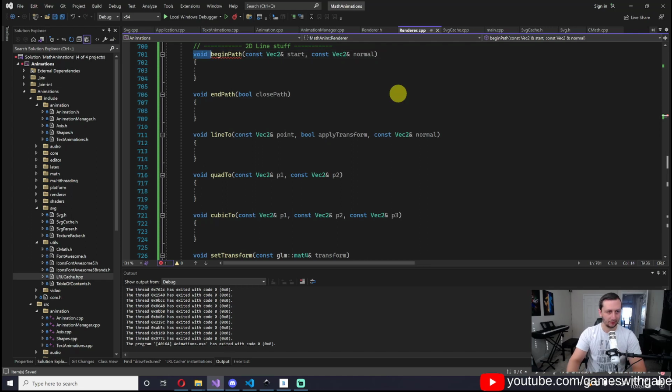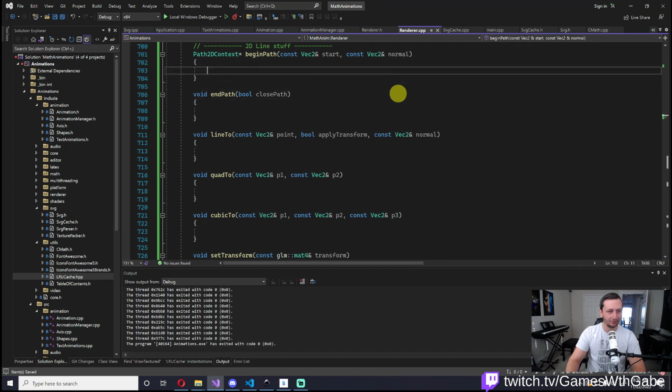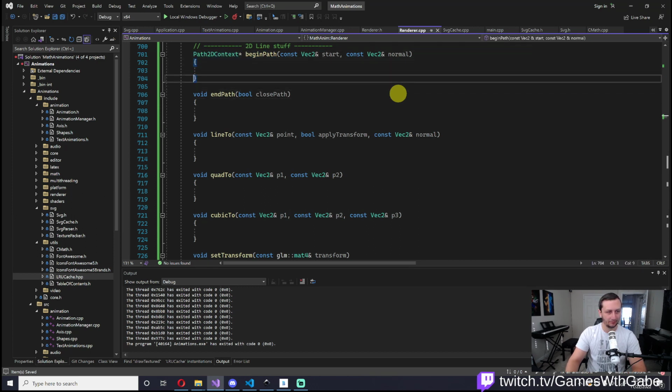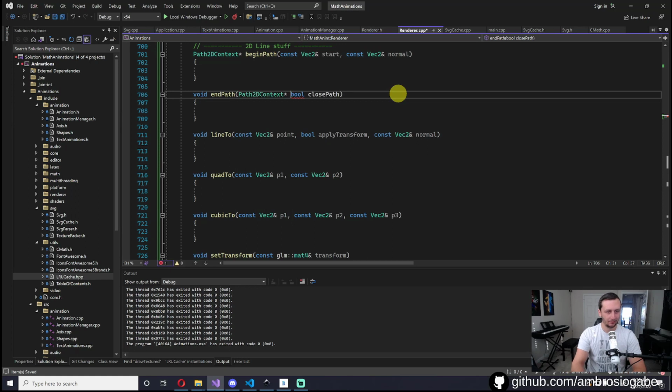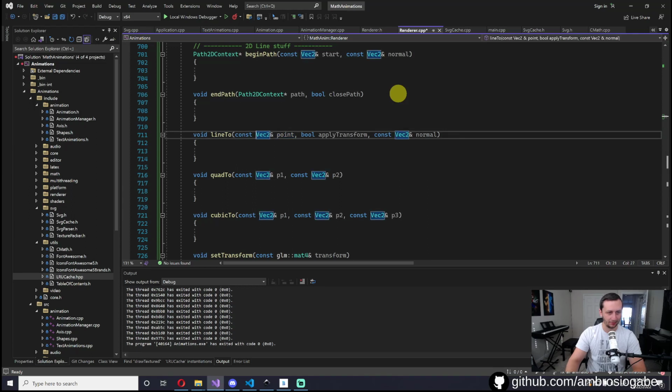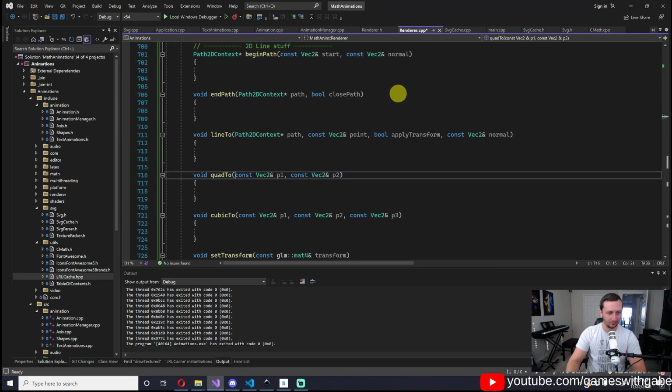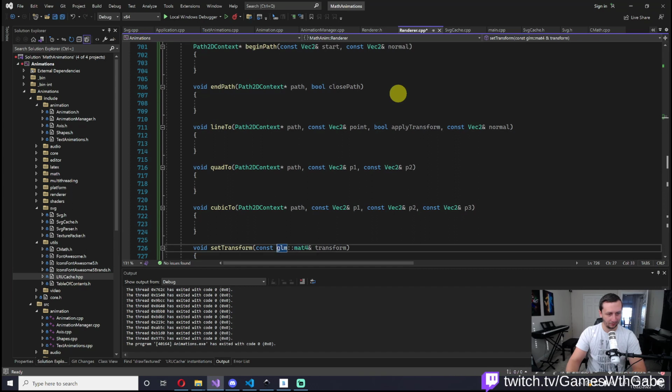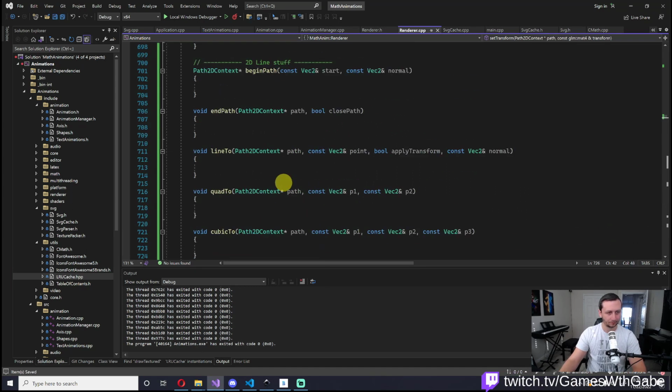Okay, so first of all, let's go ahead. We're going to say this returns a path 2D context star, like I said. And then we just want to make sure each of these takes in one of those guys. And we'll call it path in here because it doesn't matter too much. Okay, so we'll grab that, put it there, there, and there. Okay. Cool, so we got that.